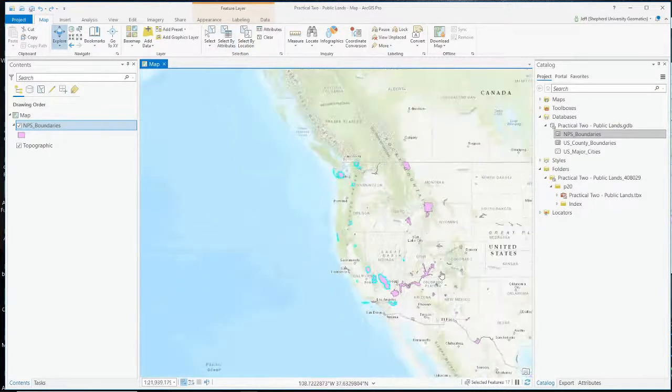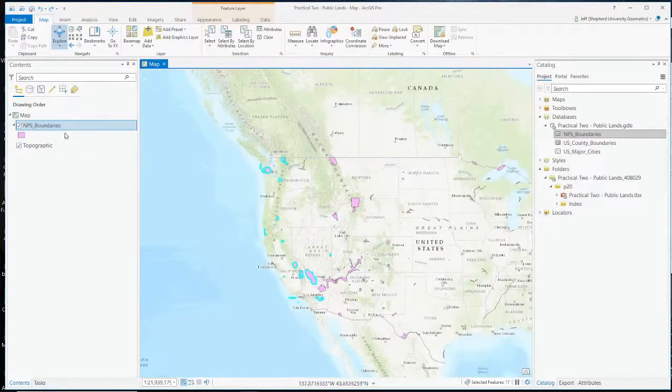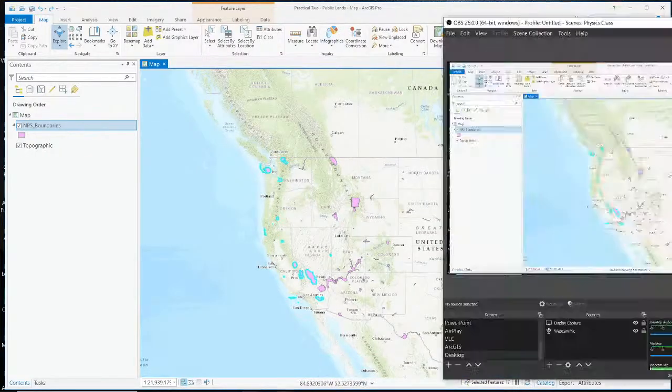Okay. And now if I use a geoprocessing tool on that layer, it'll be applied only to the things that are selected. So if I did an export feature or a copy feature, or add a buffer, or any geoprocessing tool, it's only going to be operated on the things that are selected.